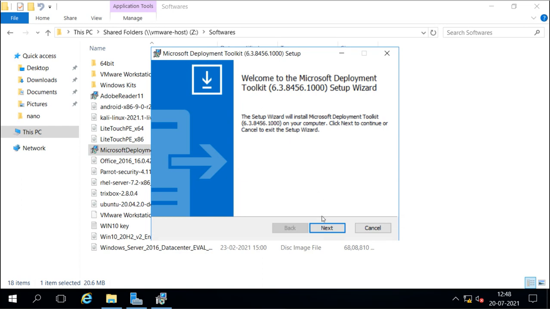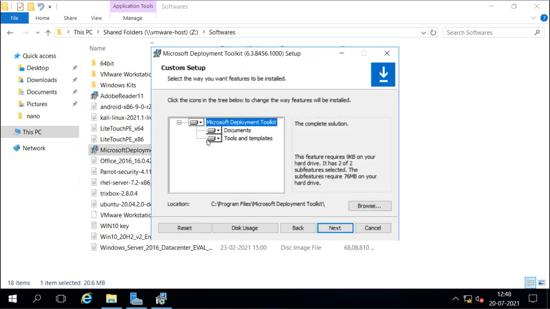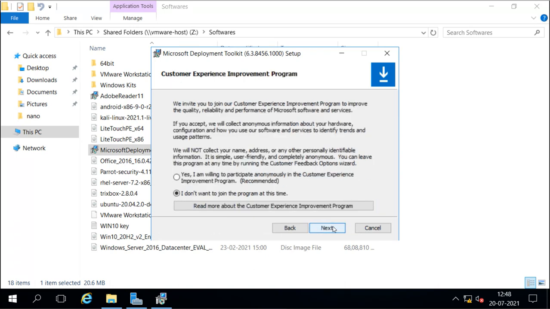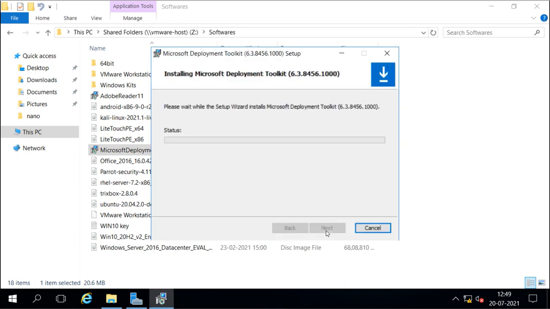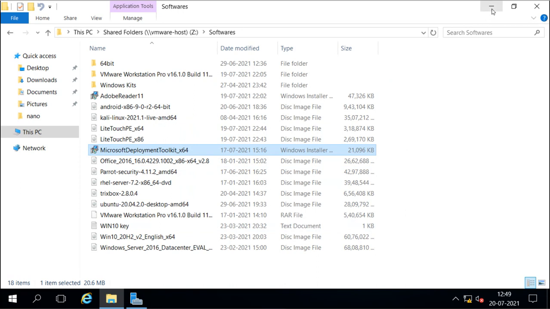Next, accept the terms and license agreement. Next, this is the path where it is going to install. I'll use the default. Again, it is the customer experience improvement program. I don't want to join. Next, and install. Now this will not take much time, and it is finished. Now we have installed MDT.